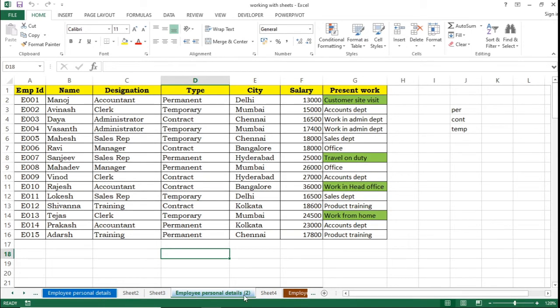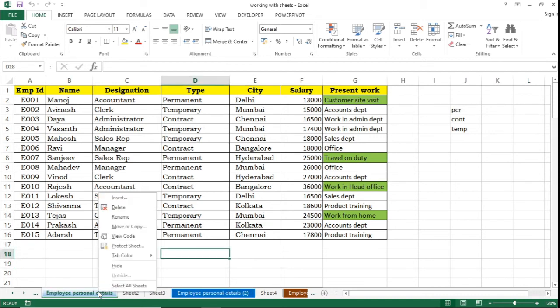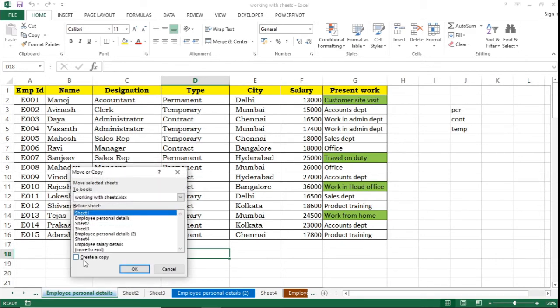It will be of the same name and the contents, everything will be same, with an option like employee personal details too. You can rename this, and you can use this. As you know, you can double click or right click and rename a particular sheet. Suppose if you want to move this, you can just right click on the sheet, then use move or copy. Without using create a copy, you can move it to any location.